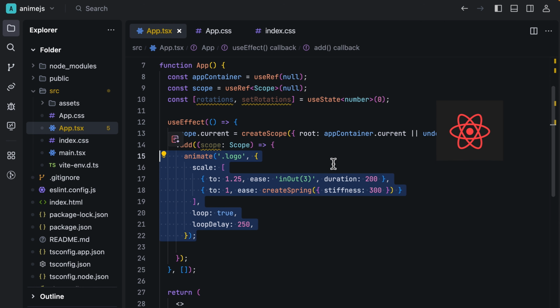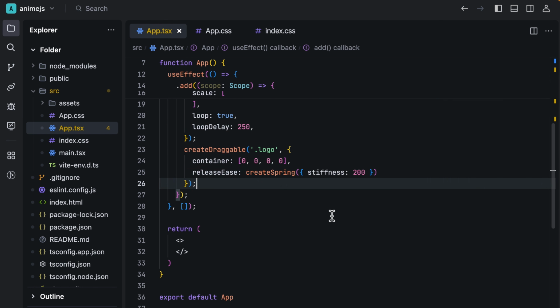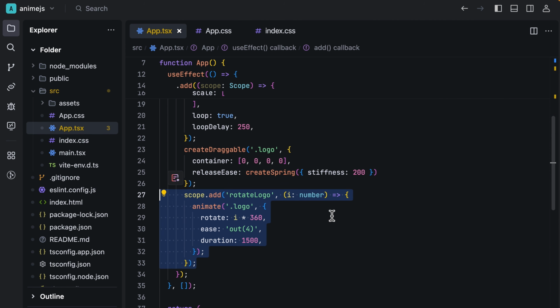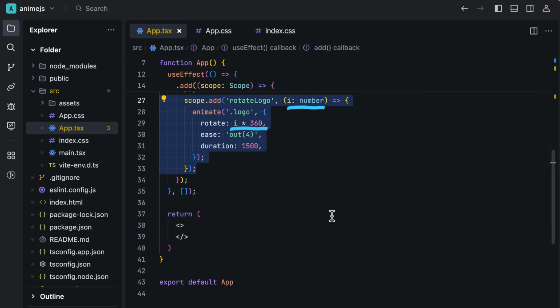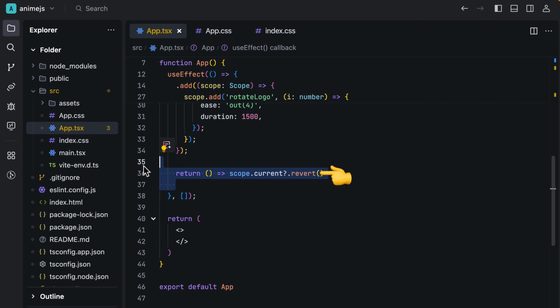Add the heartbeat animation, make it draggable. And finally add a custom function to the scope which takes a number and animates the logo class with the rotating animation by multiplying the number that it gets from the top each time by 360. Let's make sure that we clean up whenever we close this component to avoid memory leaks.